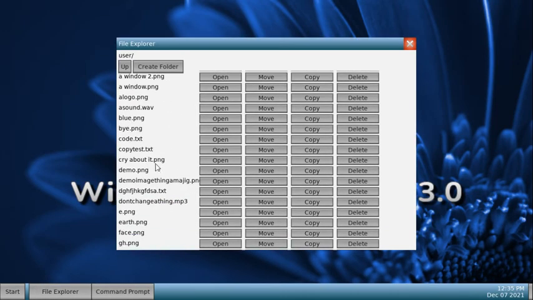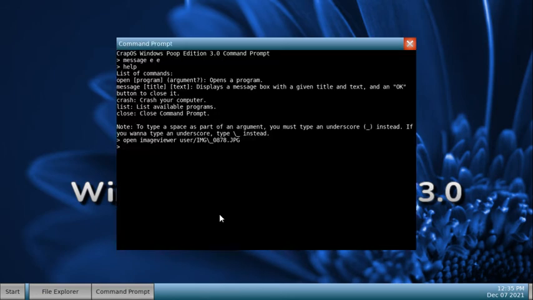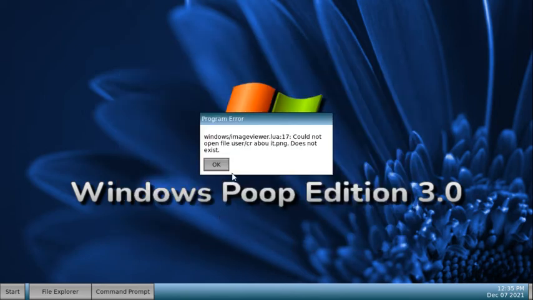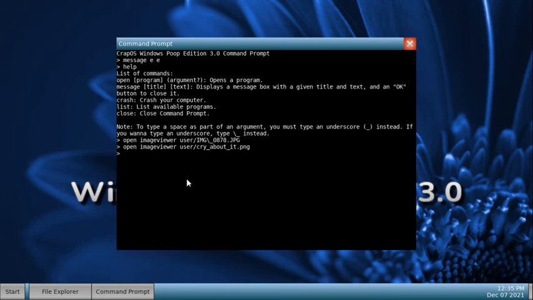See, if you have something with a space like this, kayabout.png, we have to type underscores. So image viewer user/about_it.png. Oh yeah, I mistyped it. That time I mistyped it. Open image viewer. You have to type the whole thing again.